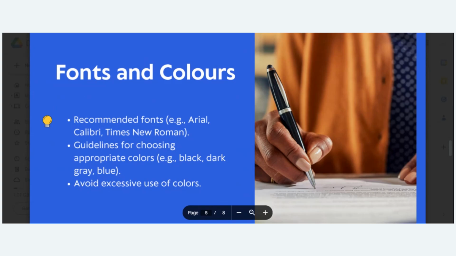It may be that red is your favorite color. Please, you can wear your red shoes, your red shirts at home. That's fine. But do not use red for your headings or as part of your resume. It's not a professional color. So you should use more sober colors like black, dark gray, and blue.